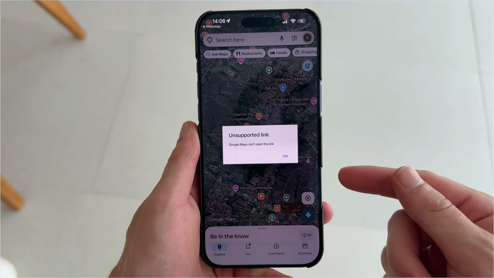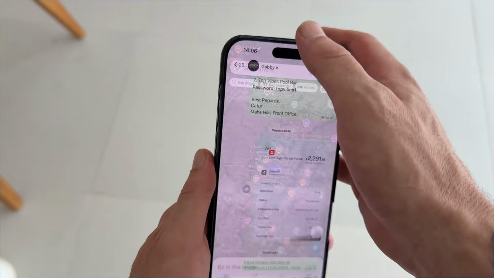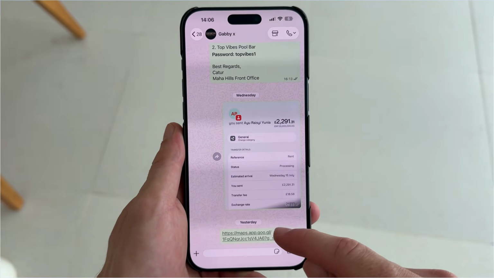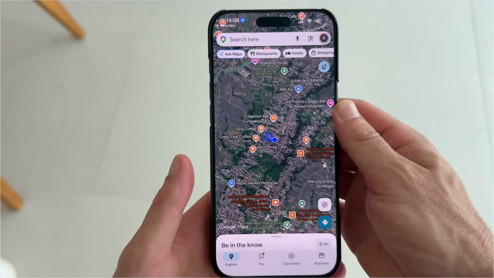How to fix the Google Maps link not opening in WhatsApp. So if you're trying to open up a Google Maps link and you're getting this error message, I'll show you two ways on how to solve this issue.